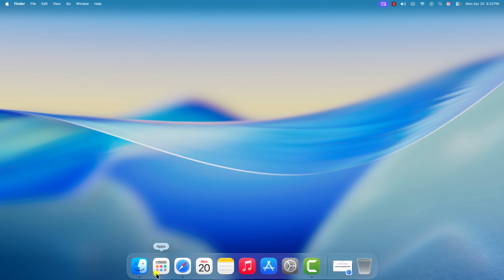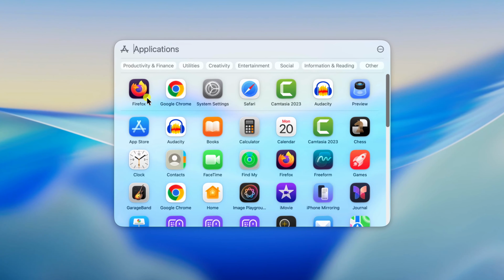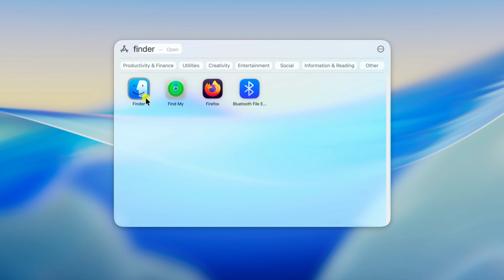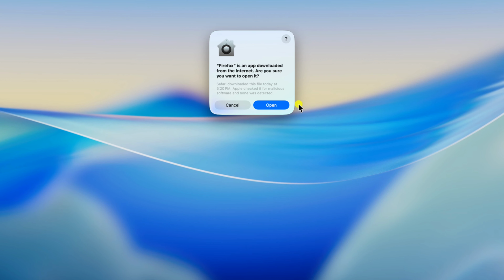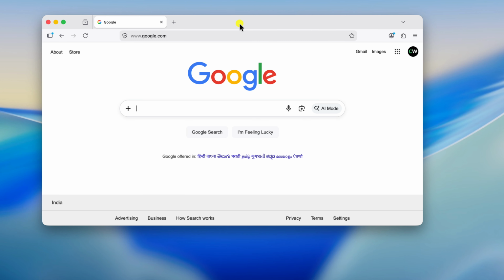Now to open it, click on Apps option. Here look for Firefox, or else you can simply search for Firefox and open it. Click on Open and set up the browser.